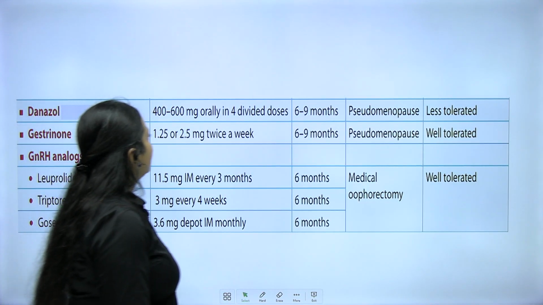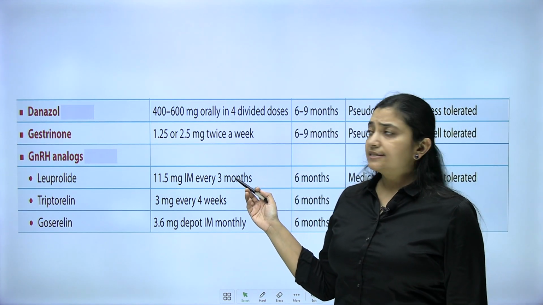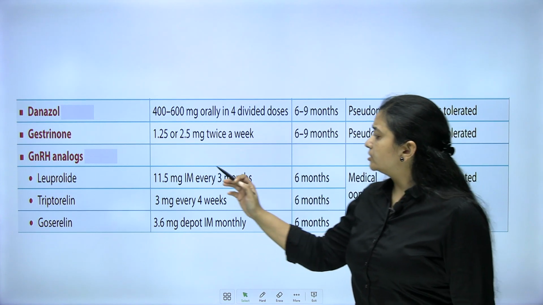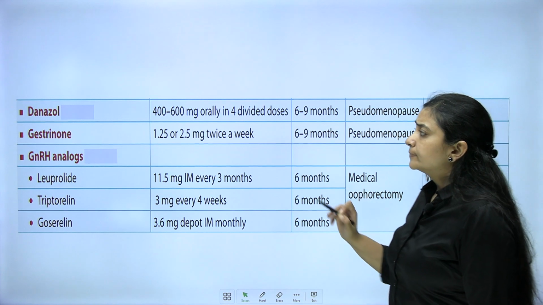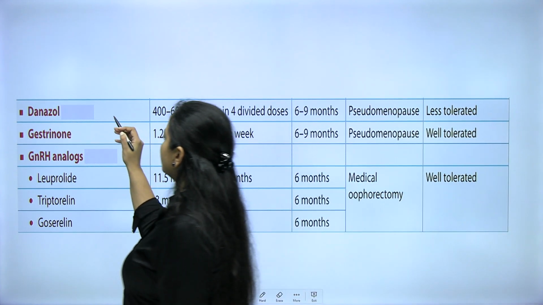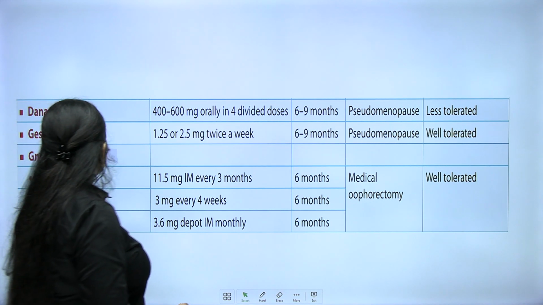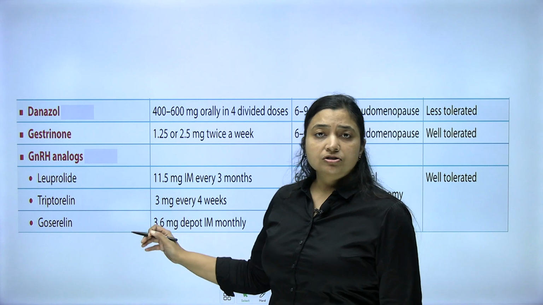Then coming to danazol. Danazol is less tolerated, it has got androgenic side effects, so nowadays we don't use it. But danazol and gestrinone cause a pseudo-menopause-like situation. Since we generally don't prefer danazol or gestrinone, we directly go for GnRH analogs, that is leuprolide, triptorelin, goserelin. What do GnRH analogs do?